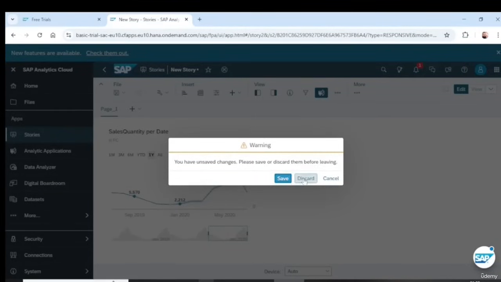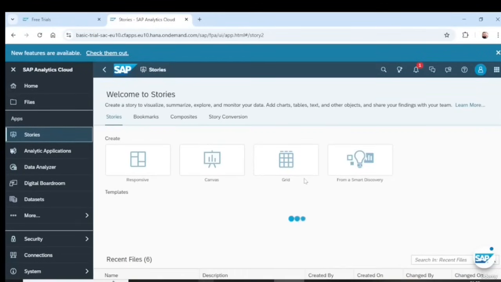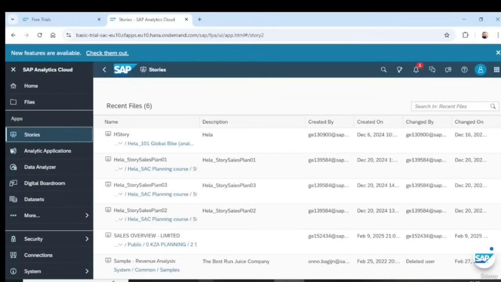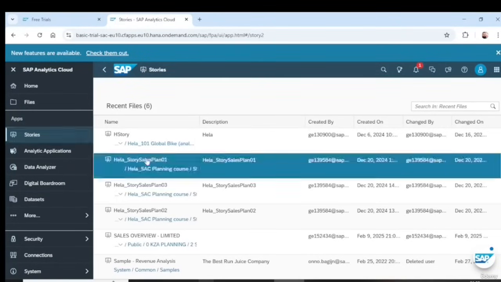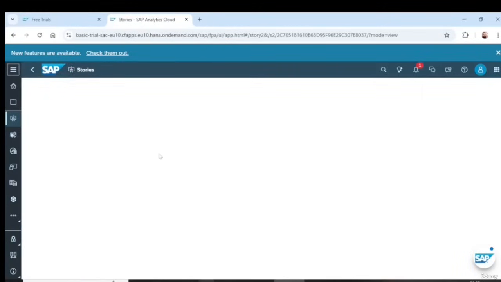Let's discard this story. Here it is. Now we know how to insert the table and how to make the table as per our required dimensions. Now I have selected the story which is loading here.